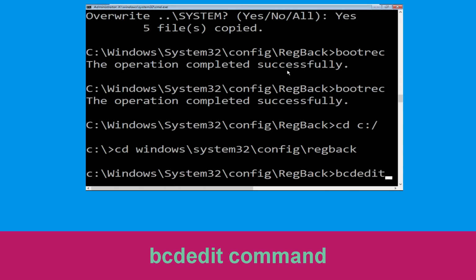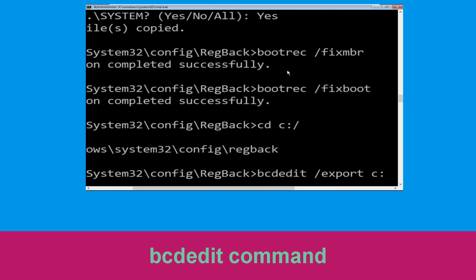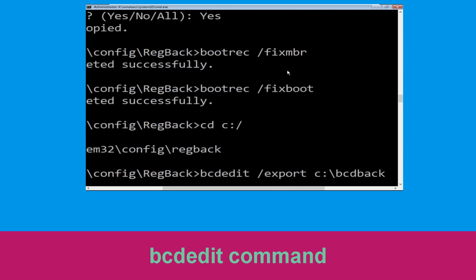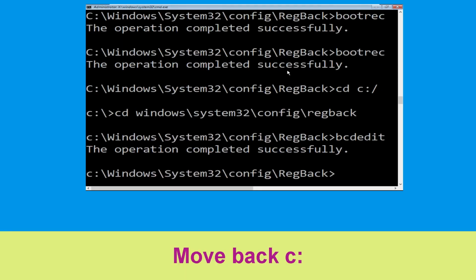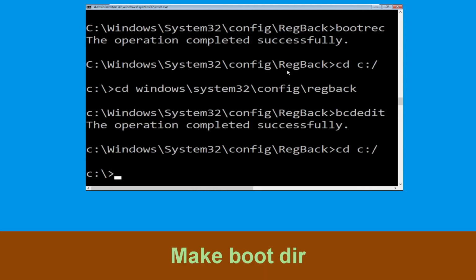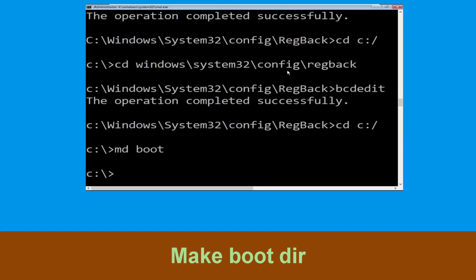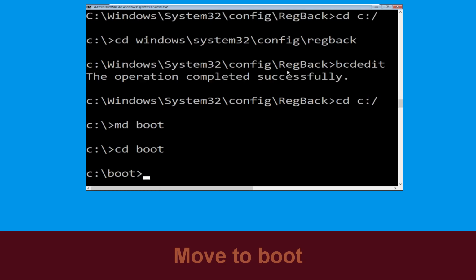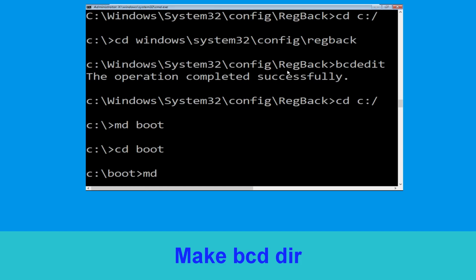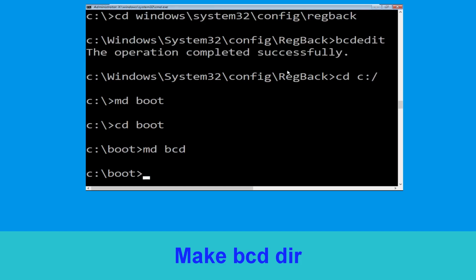Now type this command bcdedit space /export space c:/bcdbackup, then hit enter. Now type cd space c:/ and hit enter. Now execute this command. Type md space boot and simply hit enter to execute this command. Now type cd space boot and simply hit enter. Now type md space bcd and simply hit enter.